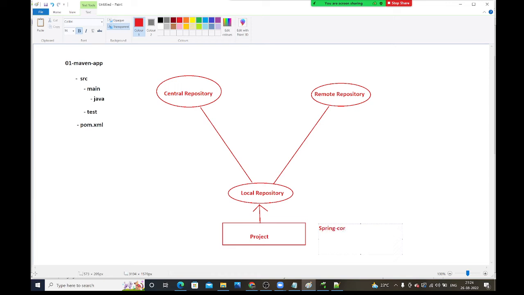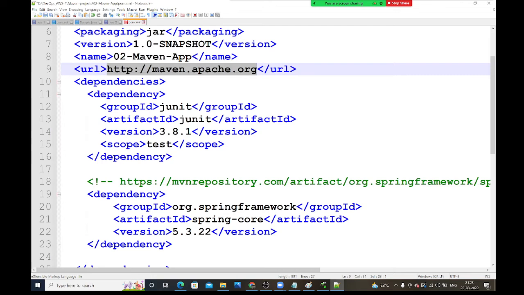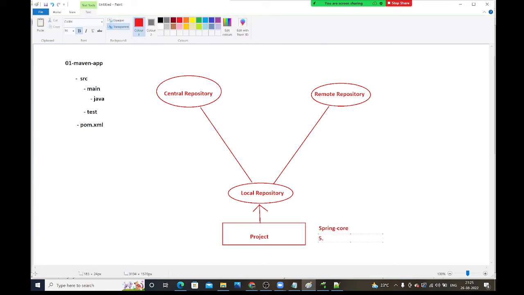Spring Core is one project, guys. That project we are importing into our project for our business requirements. Instead of redeveloping everything, someone developed this Spring Core project, and we are using it in our application. Which version are we using here? Spring Core 5.3.22 we are using here.